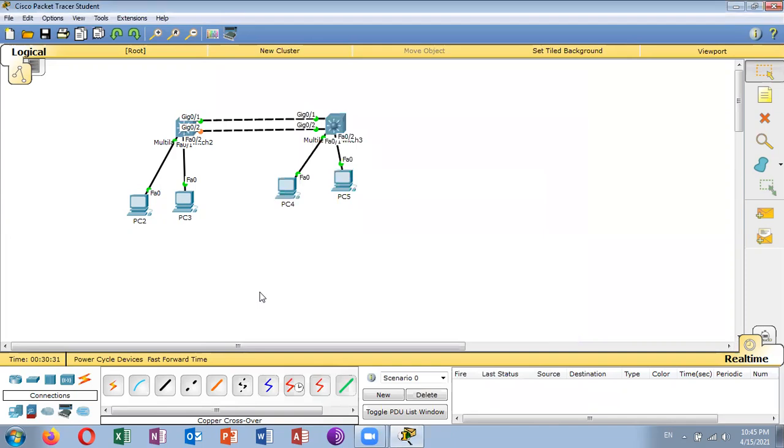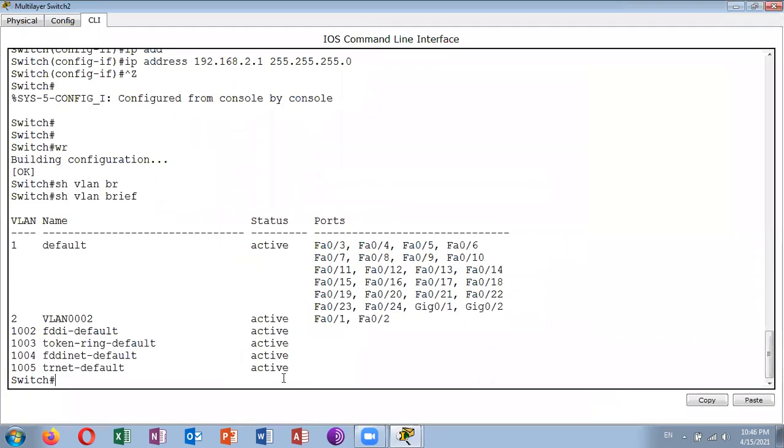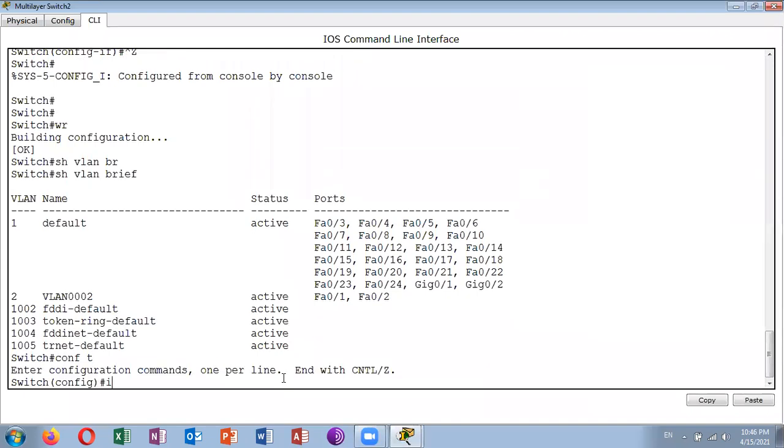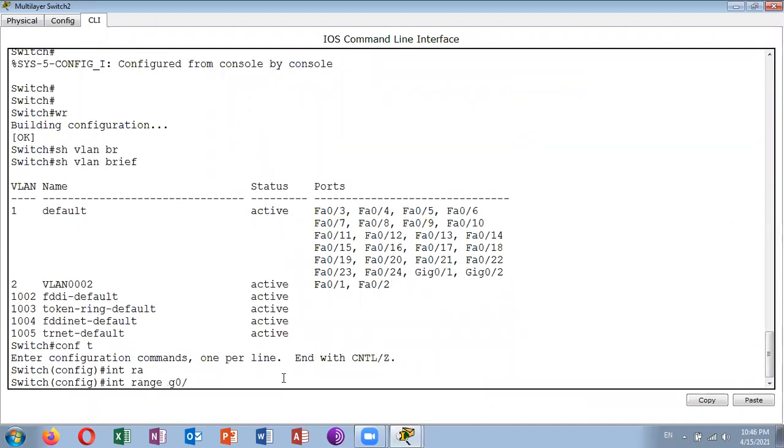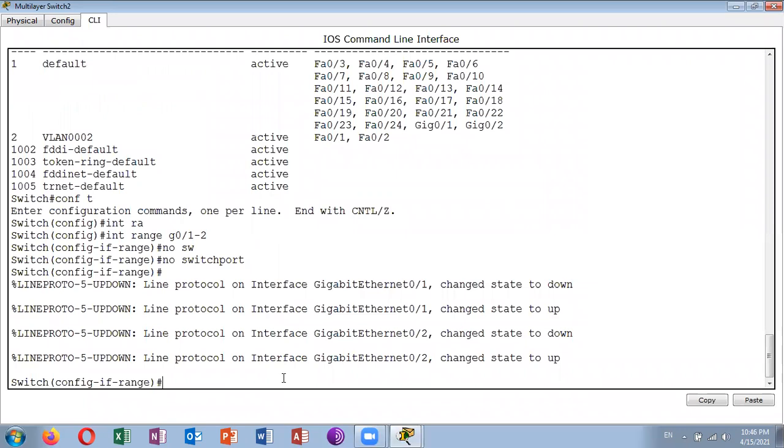So now we have to create the Layer 3 EtherChannel. To create a Layer 3 EtherChannel, we have to make these physical ports, which are Layer 2 ports, into Layer 3 ports, you can say. To convert this Layer 2 physical interface into Layer 3, we can use a command. First of all, select the interface and give the command no switchport. What does this command do? It converts a Layer 2 port into a Layer 3 port.